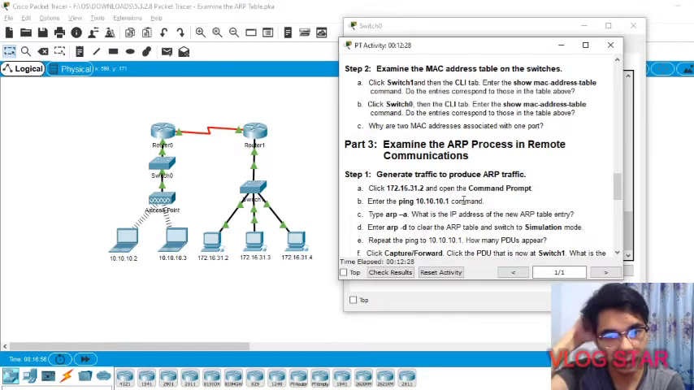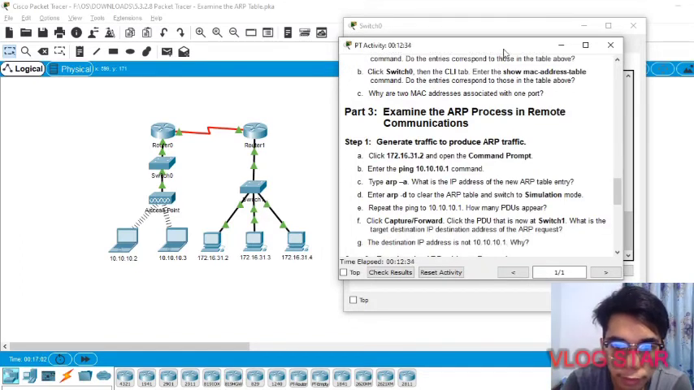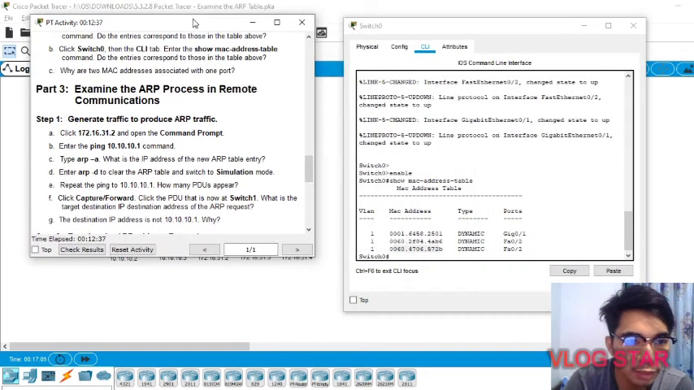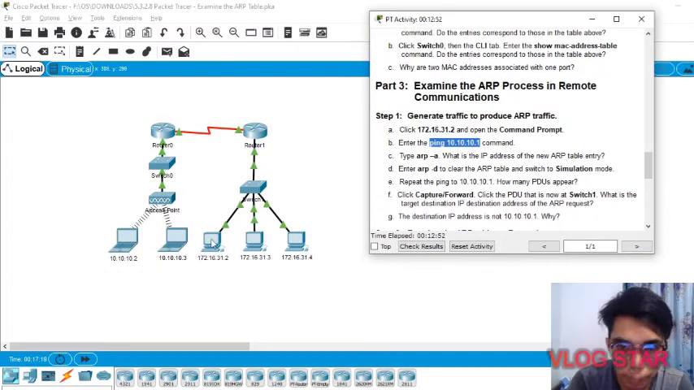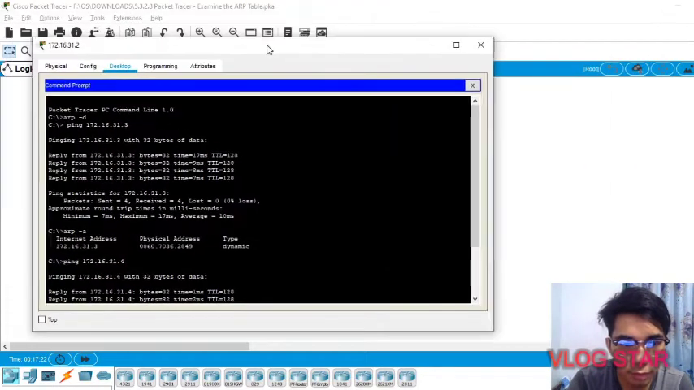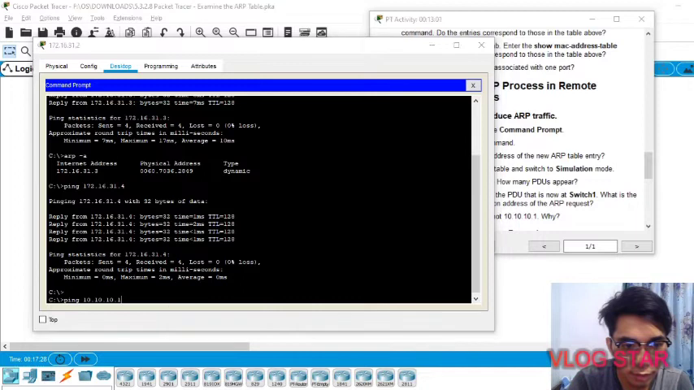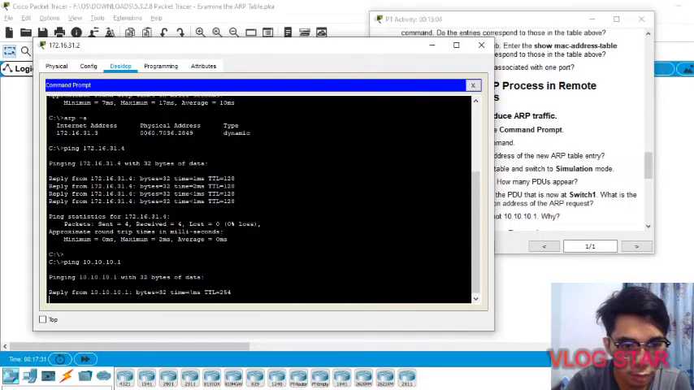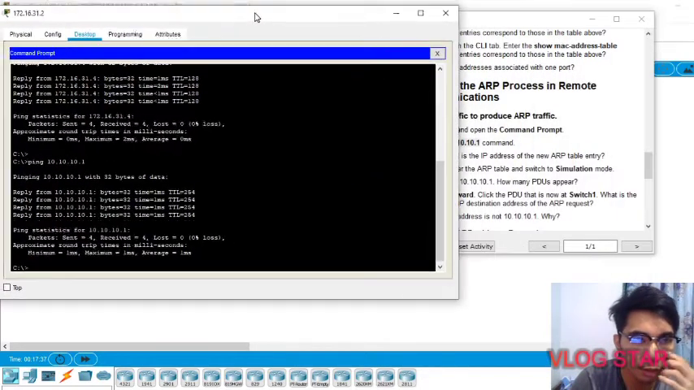Then part 3, examine the ARP process in remote communication. Generate traffic to produce ARP traffic. Then let's try 172. We will ping 10.1. Let's see what happened. Open the command prompt, and after that we will ping this address. As you can see, we are still getting replies because the connection is all good.